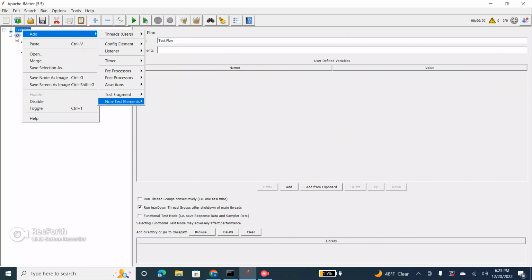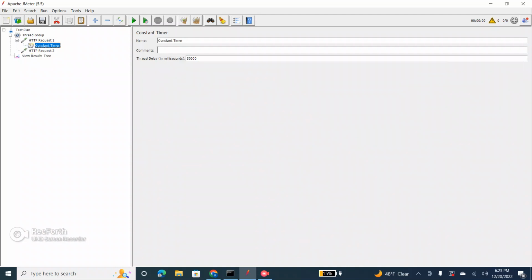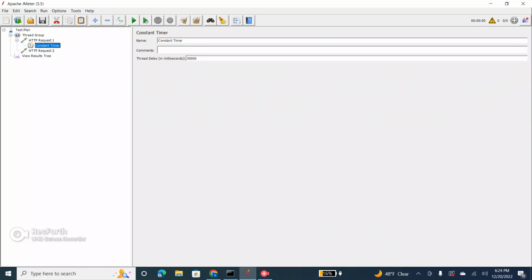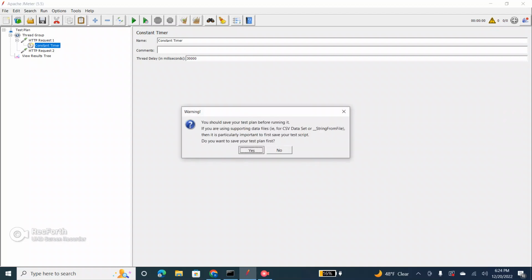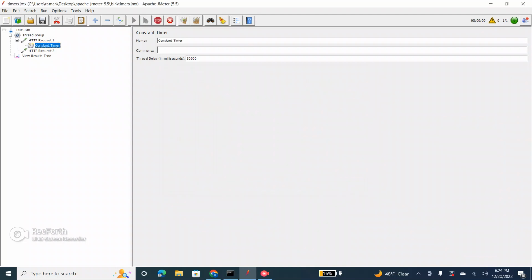You can add a View Results Tree as a listener and check how it runs. Now if we run, as soon as the script starts it will wait and pass over this particular request 1, then only it will trigger this one, then it will go to request 2. So let's see how it runs. If you run now, it has to wait 30 seconds, then only it will trigger request 1, guys. You can see the elapsed time here. As soon as you click the button, it will ask you to save. I will give the name timers.